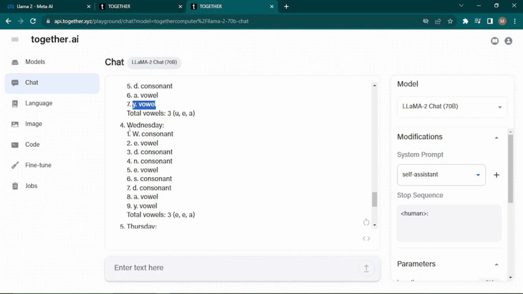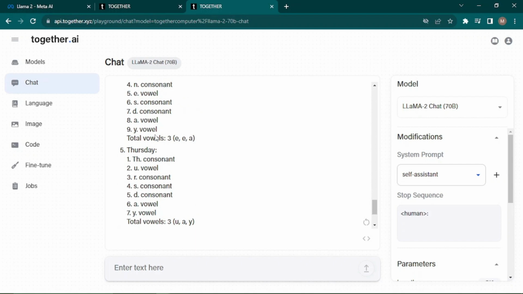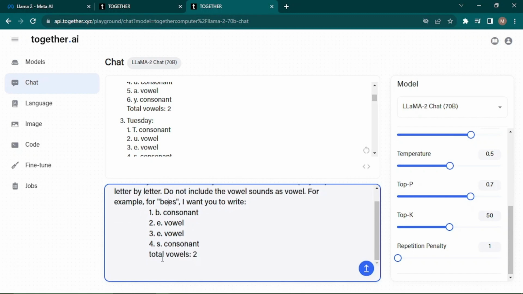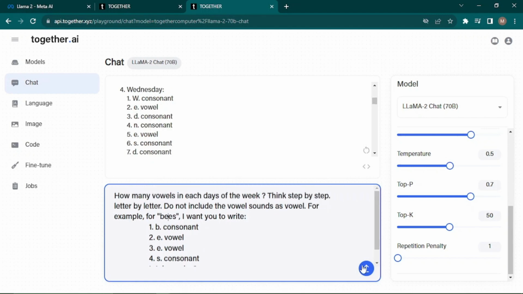And here also, Wednesday, E, E and A is coming with the correct concept. But it is considering Y as a vowel again, but no matter, we are getting the answer. So I'm trying to train the model with another perspective, that is, if there are the same vowels available in a word twice, then you need to consider this also. For example, for beta there will be two E's, and so the total vowels will be 2 here. So let's see if Llama 2 can answer the question.